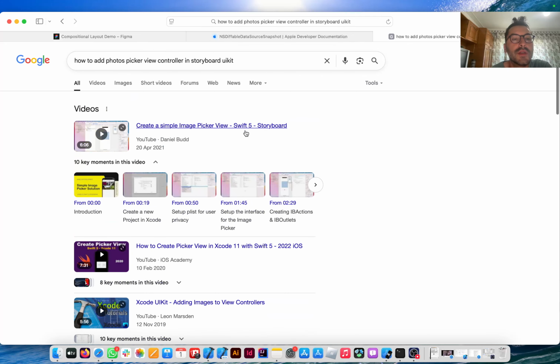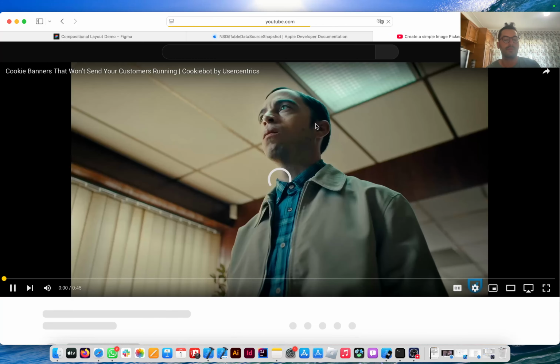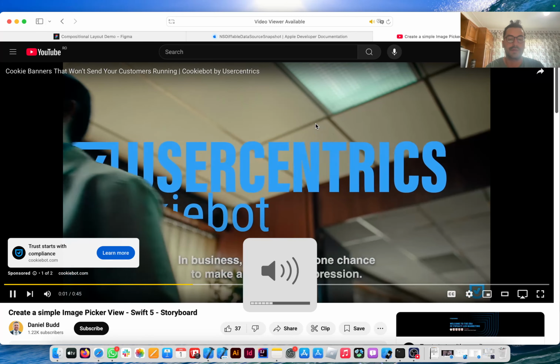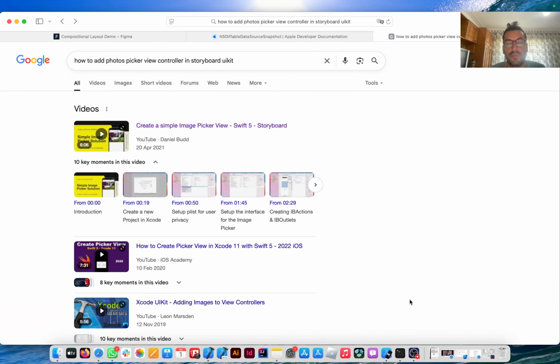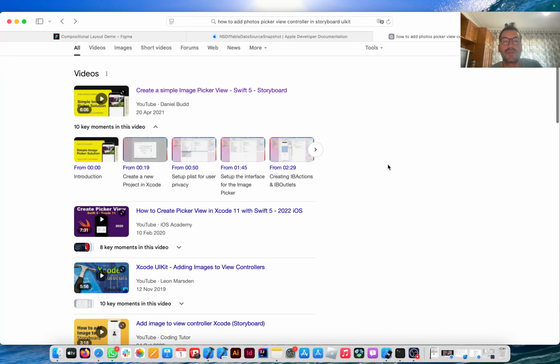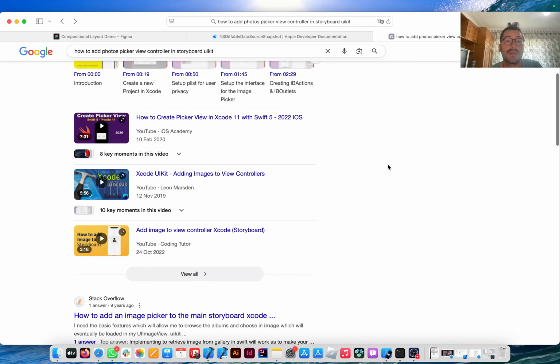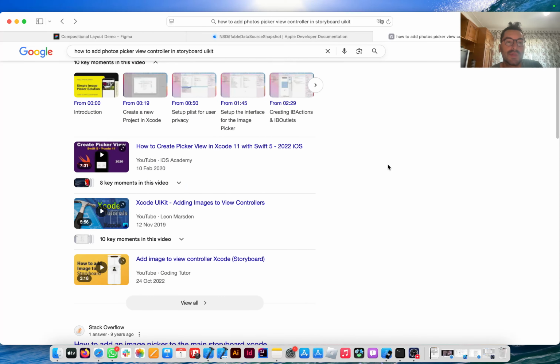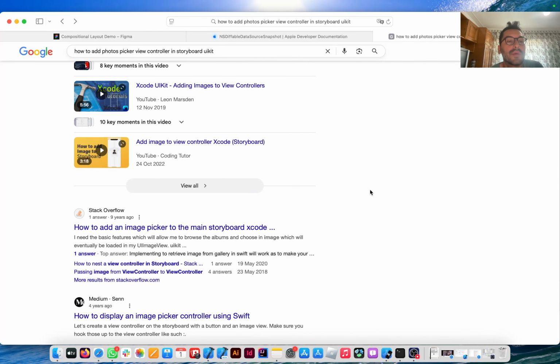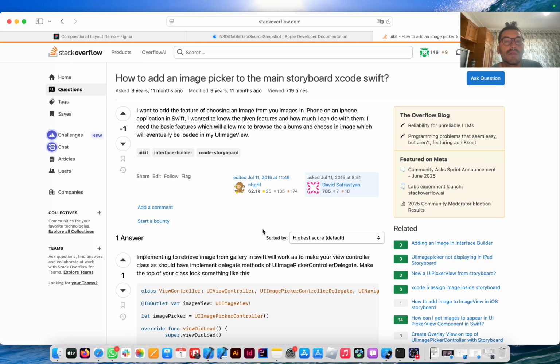I think this is what I need, so I'll just pause while I watch this. Right, so I just watched this video here on how to add the image picker. In this video, the guy is adding it programmatically, which I don't want. I want to add it using UIKit, using Storyboard. So let's see if I can find something else.